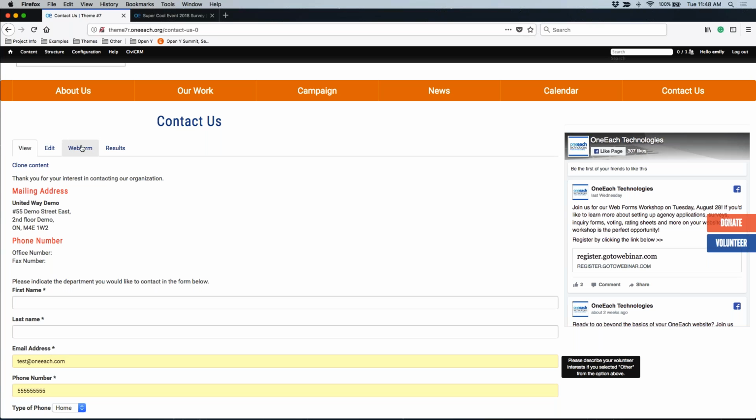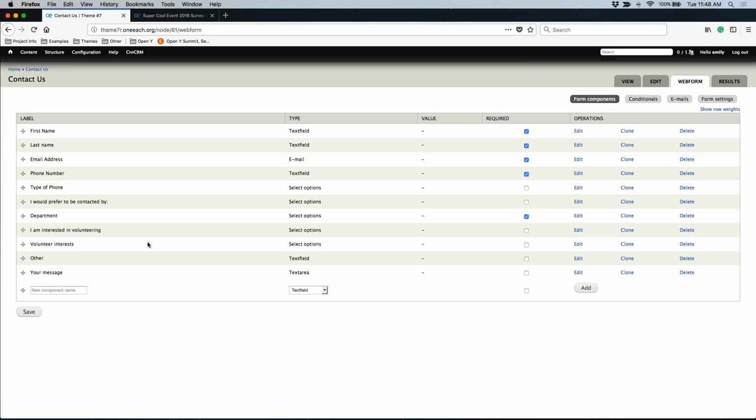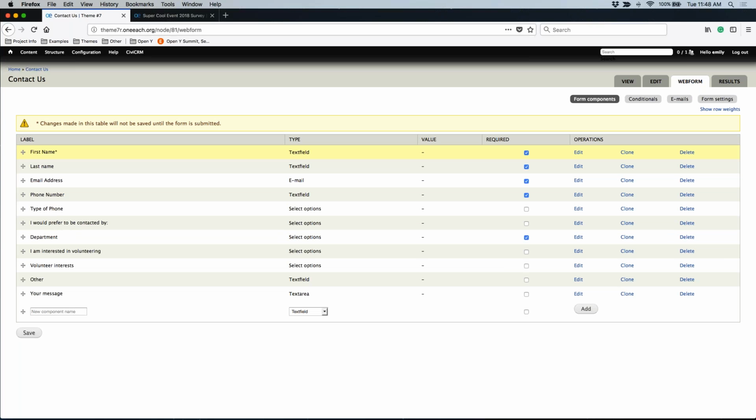Everybody should see a web form tab. If you're logged in, you usually should see view, edit web form results. You click on web form, that'll actually take you to the fields that you are capturing. From here, you can click these little check boxes to make them required. You can also edit the titles, so if you don't like the labels that appear over here, you can always update them. You can drag and drop these in any order you want them to appear as well. So if you add in a new field, you can drag it in the right order.